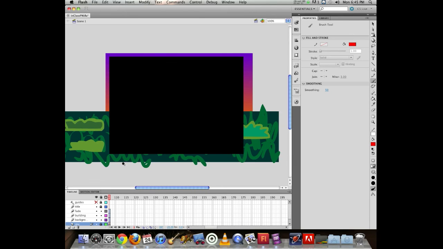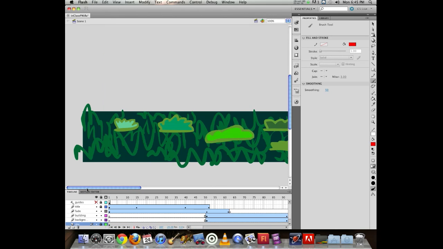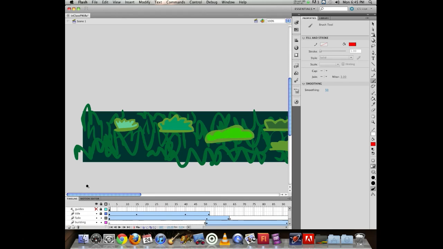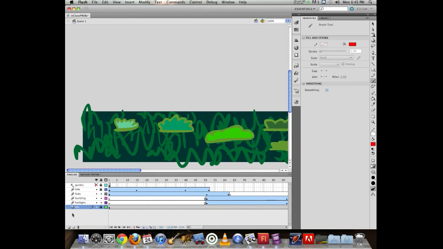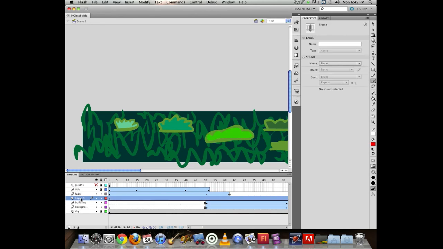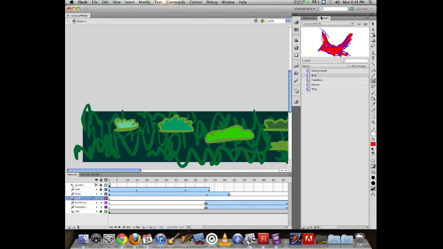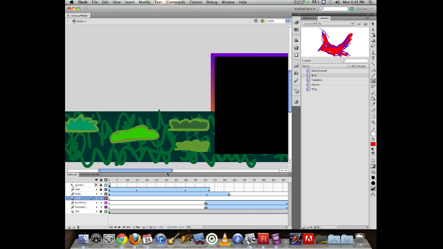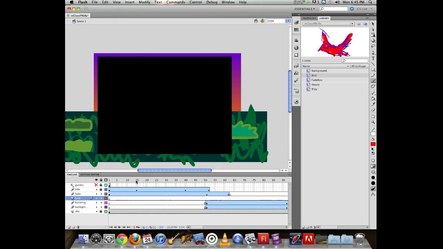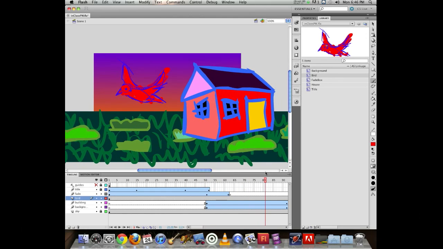Okay, so I've created my bird. If I look in my timeline, there is no layer yet for the bird, so I will need to add that. So I'm just going to pull my layers up a little bit. And I'll put it above the building layer. Bird. Now if I want the bird to appear on screen, let's see, here's my movie. I can just drag the bird out. There's the bird. He sits right here.